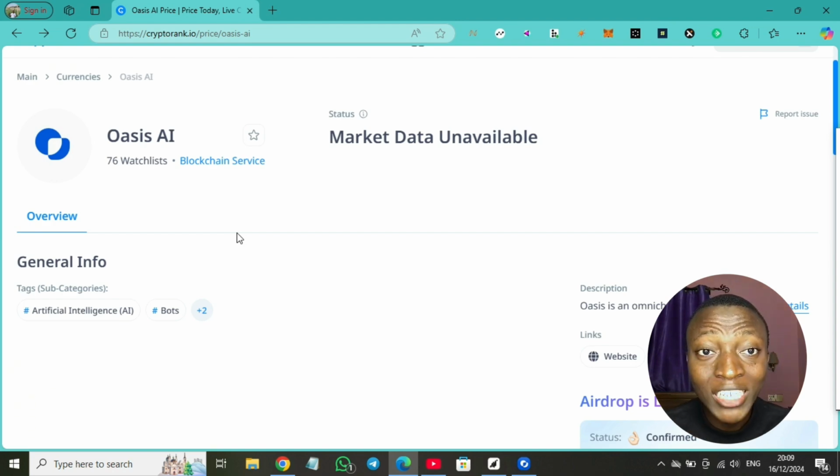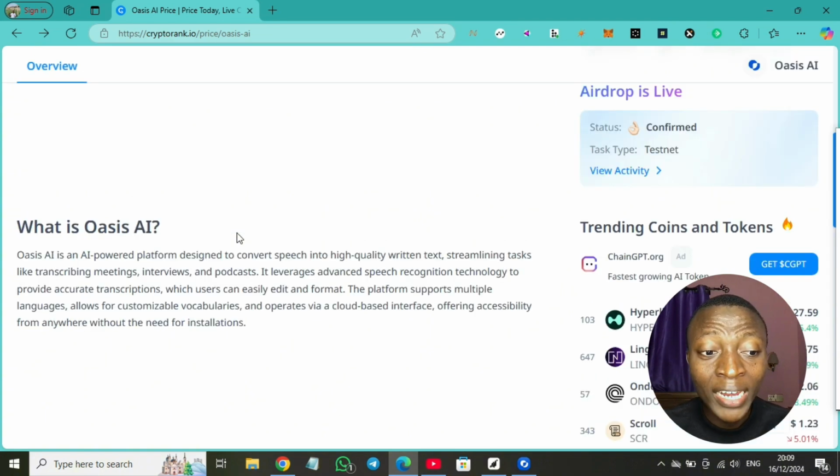So guys, let me quickly explain what OASIS airdrop stands for. They are basically an AI-powered platform designed to convert speech into high quality written text, streamlining tasks like transcribing meetings, interviews, and podcasts. So you can come to this website and read more about them.